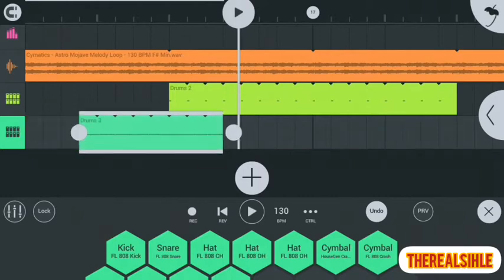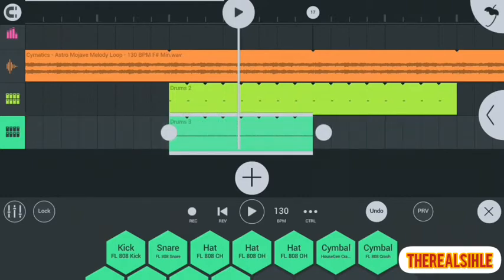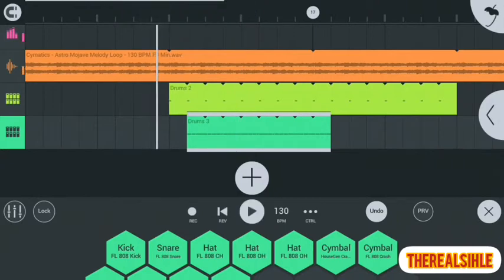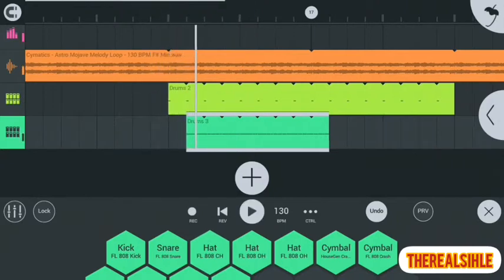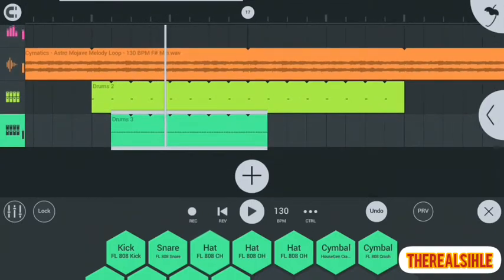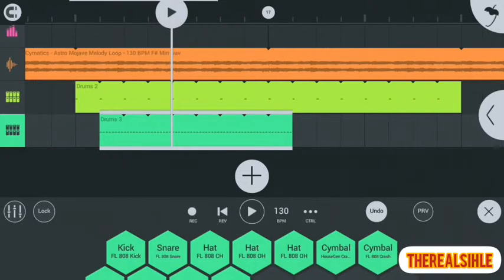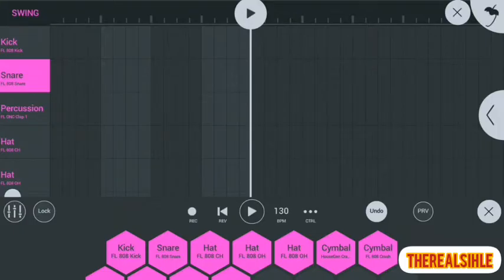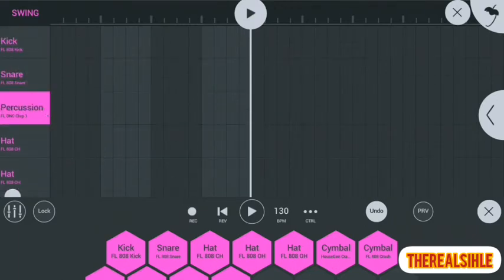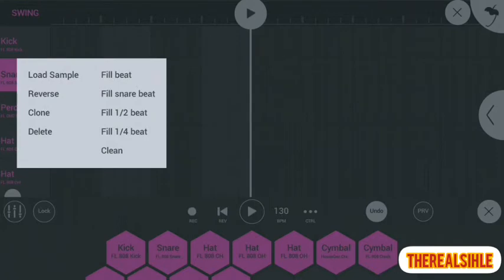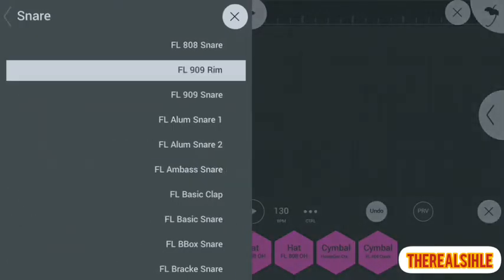So I'm going to extend my hi-hats, put them, I think 6. Yeah, that's good. Let's hear it. Yeah, sounds good. So now I'm going to add another drum sequencer, and I'm going to put my snares now. Just want to hear if it's the right one. I think I can find a better one though, because it sounds a bit off.